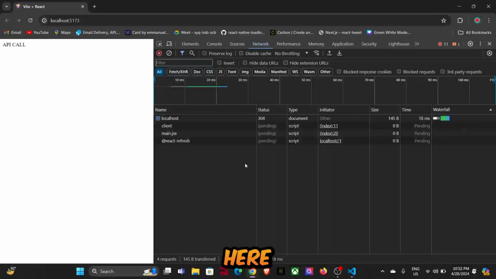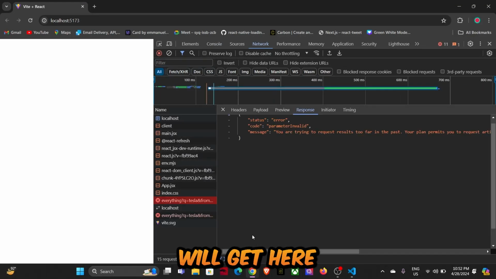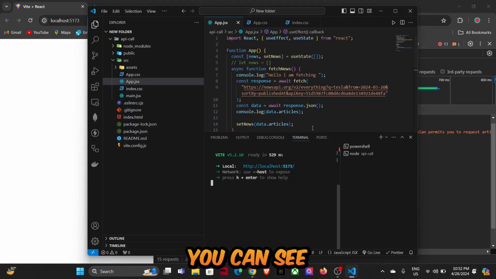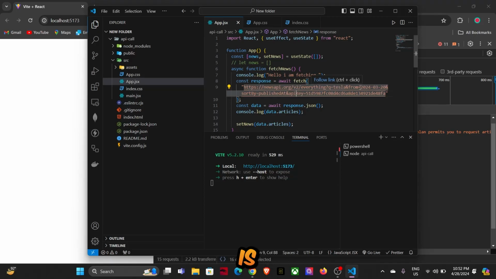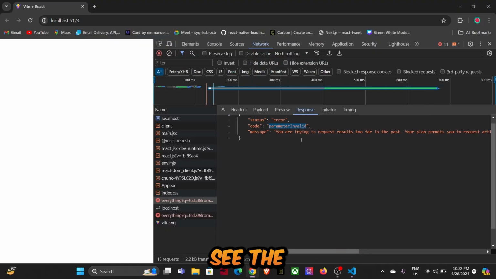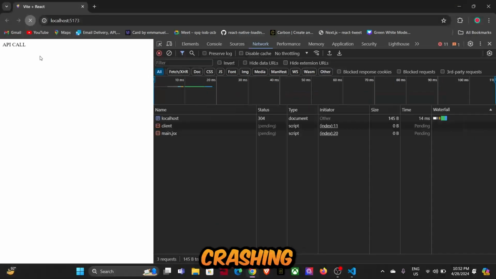You can see here, when you refresh, the status is error and the code is parameter invalid. You can see the data is too old. The date is too old. And you can see the description of the error. So actually it is an error, and this error is causing our website to crash.